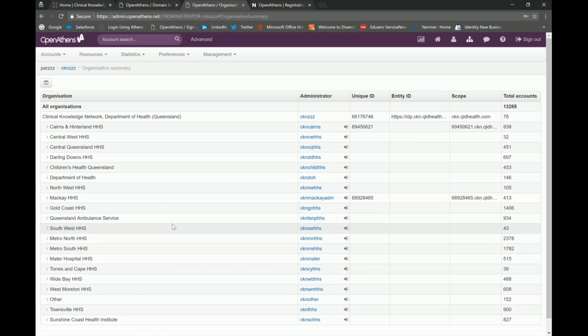And it's really simple to do. With IP, this would involve lots of coding and stuff to make this work, but it's simple to do within OpenAthens. And it's a really easy way of helping to manage your subscriptions. So that's breaking down an organization into sub-orgs.